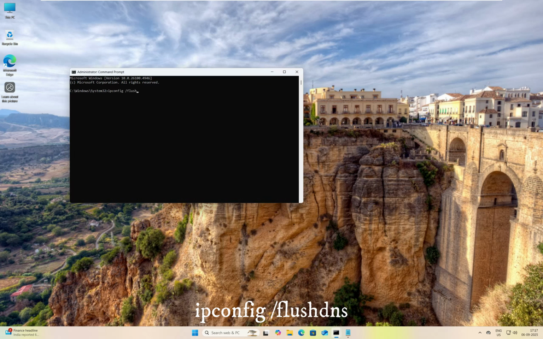/flushdns. Then press Enter. This will clear our computer's stored DNS cache, forcing it to retrieve the most current IP address from a DNS server when we try to access a website or online service. We can close the command prompt now.